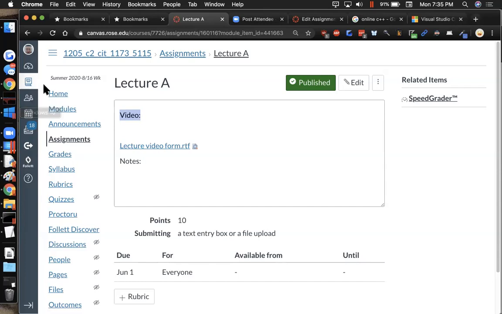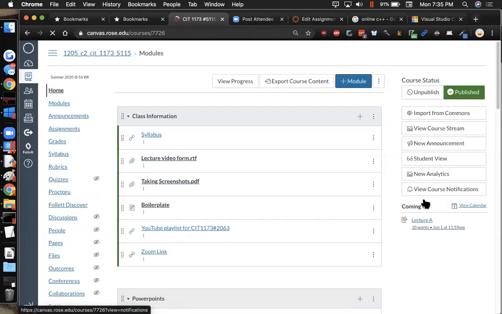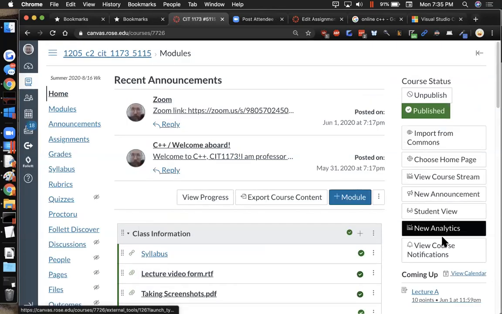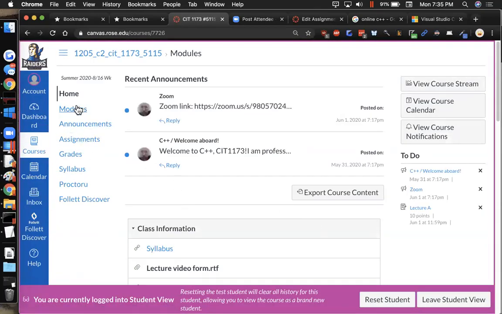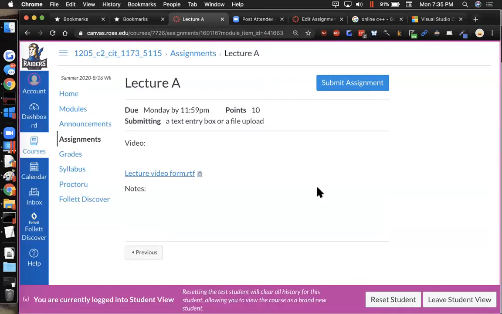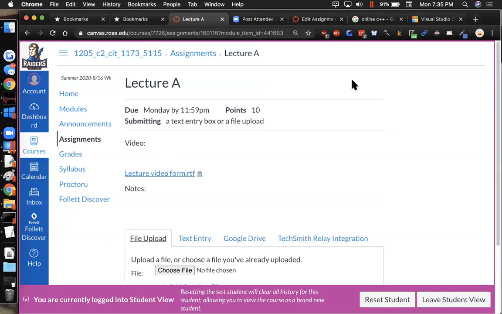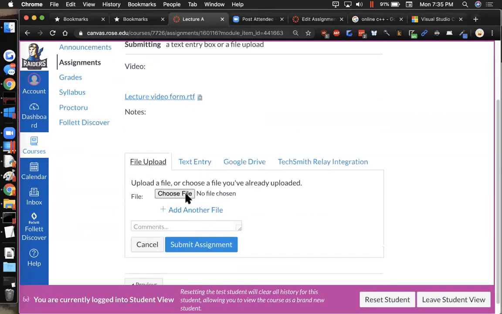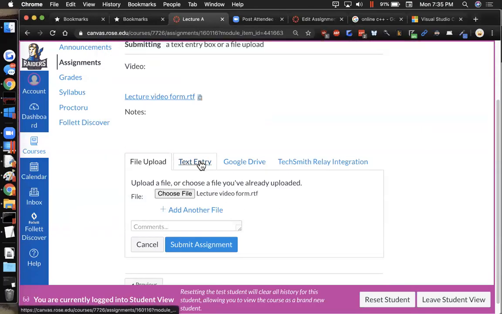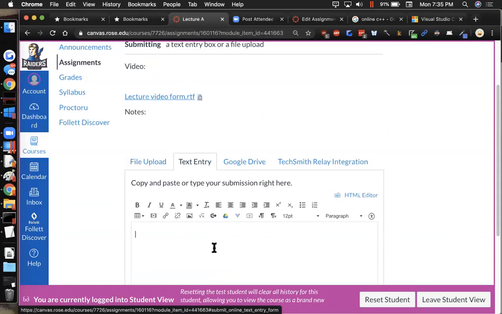So then when I'm ready to submit my document, here's what it's going to look like. I'll go in, well, let me go into student mode first. So I'm going to submit the assignment. What I'll need to do is go and find that lecture review form that I downloaded. Or just for today, if you feel like it, you could click on text entry and say, was here, whatever.